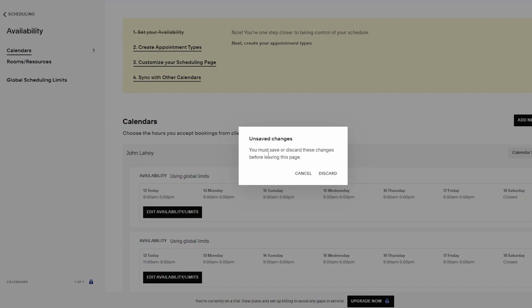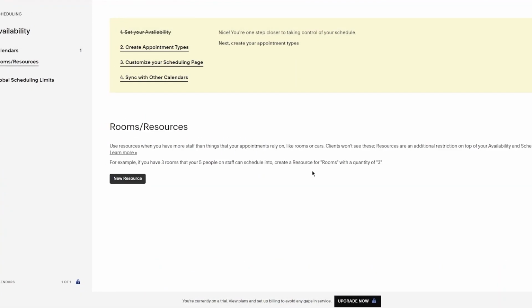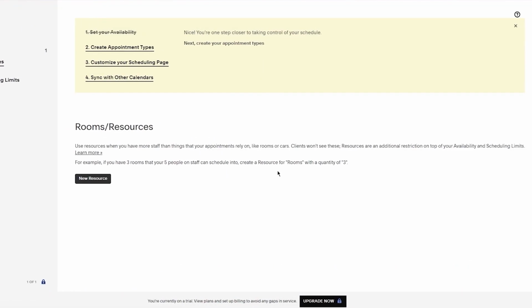Then if we go on rooms and resources, like over here in the availability section, we can see in rooms and resources: use resources when you have more staff than things that your appointments rely on, like rooms or cars. Clients won't see these. Resources are an additional restriction on top of your availability and scheduling limits. So for example, if you have 3 rooms that your 5 people on staff get scheduled into, create a resource for rooms with a quantity of 3.